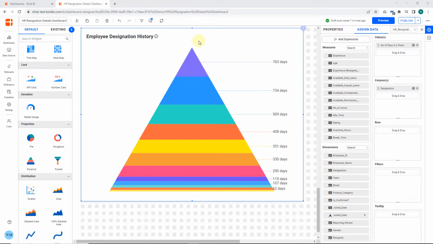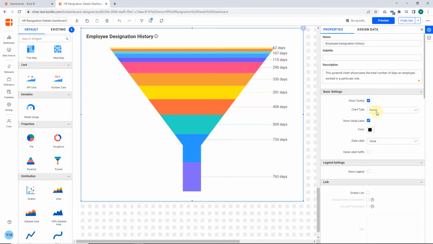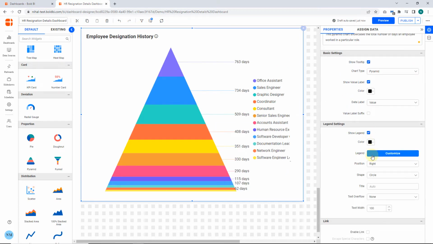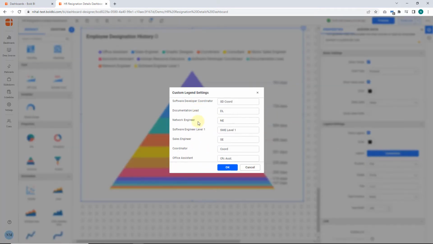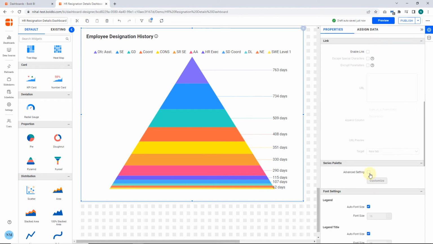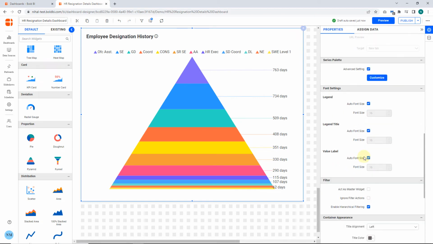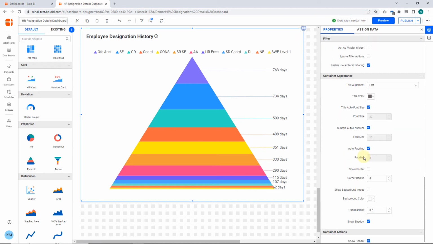Now, let me apply properties from the Properties tab. Under Basic Settings, by default, Show Tooltip option will be enabled. It can be disabled if needed. You can also switch chart types here. Then, customize the legend names if needed. Apply advanced color formatting to show a different color for each data category. These are the default properties applied when configuring a widget.